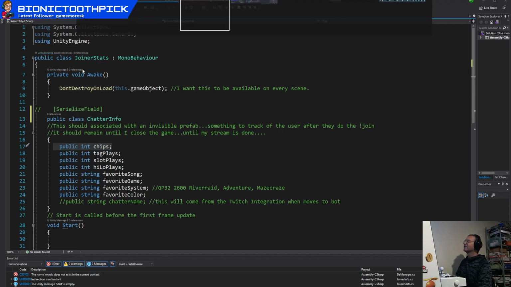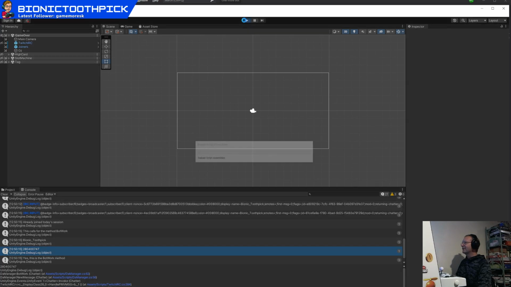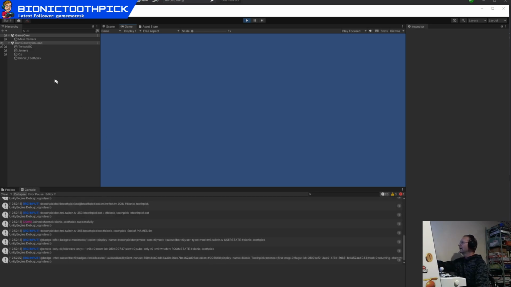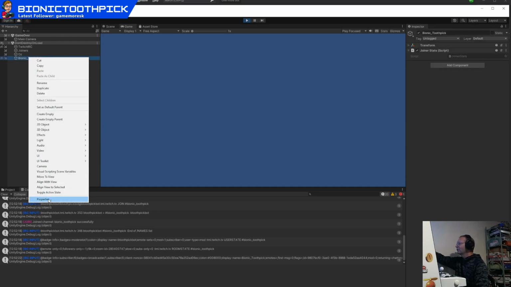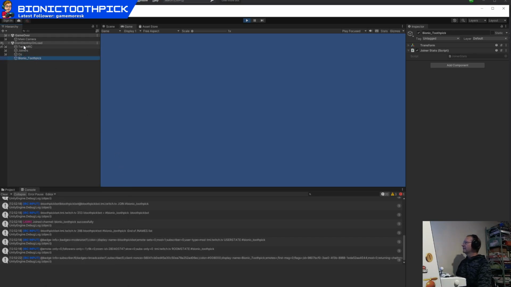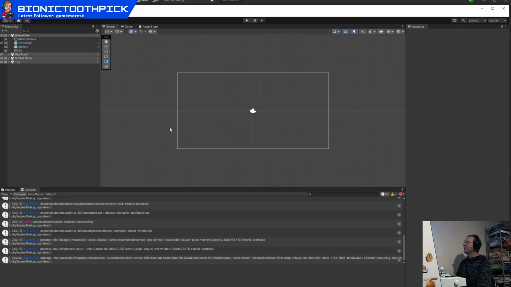In the game right here, in the game, I can see if I run this game, the object is going to be called Bionic Toothpick. When I type join, there's Bionic Toothpick. This is the object. What if I go to properties? Bionic Toothpick. I mean, he's there. It's there. It's called Bionic Toothpick. It's in there. The inspector calls that object Bionic Toothpick, but is that only the name? I don't know.